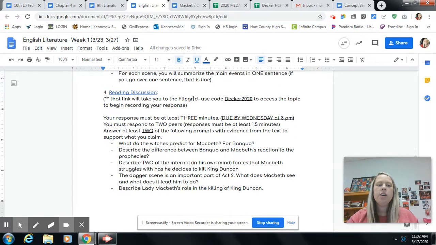And then our reading discussion here. I've attached a Flipgrid for you, and I'll give you the code to get into it. Basically, there are these 5 prompts down at the bottom. What did the witches predict for Macbeth and for Banquo? Describe the difference between Banquo and Macbeth's reaction to the prophecies. Describe 2 of the internal forces that Macbeth struggles with as he decides to kill King Duncan.